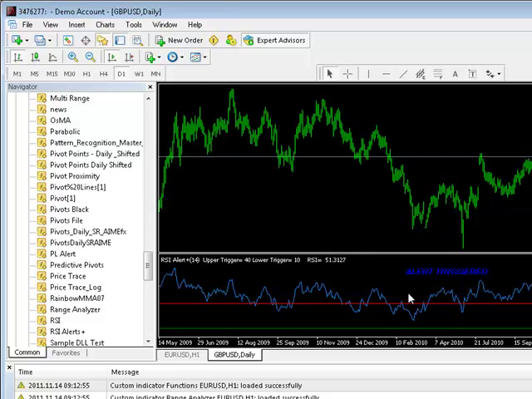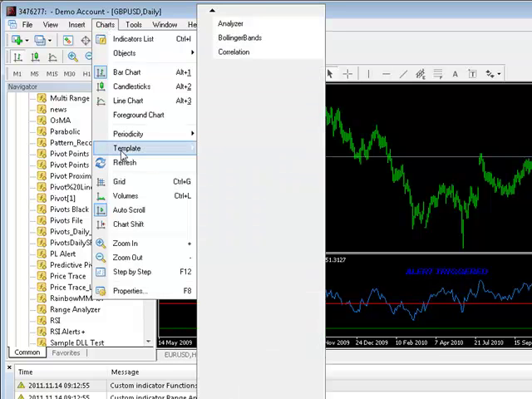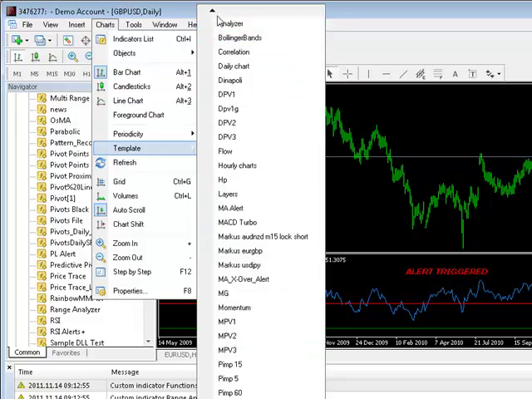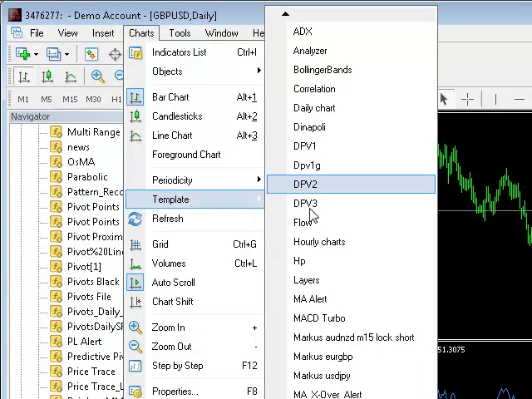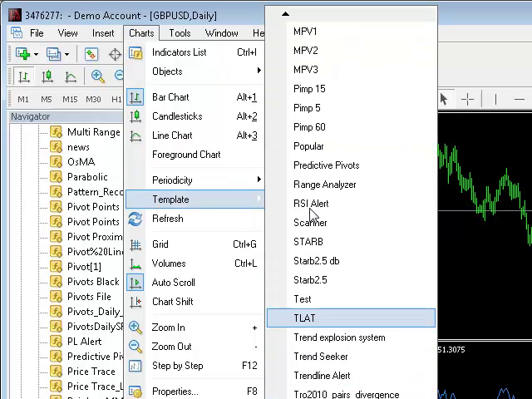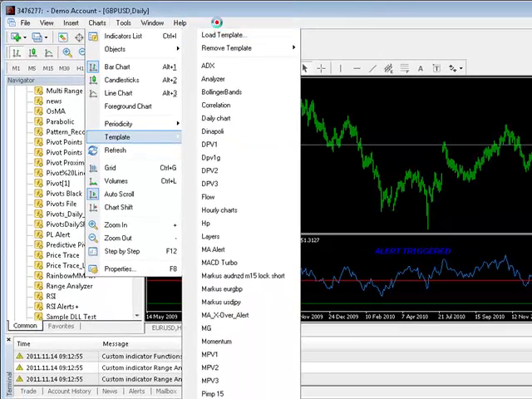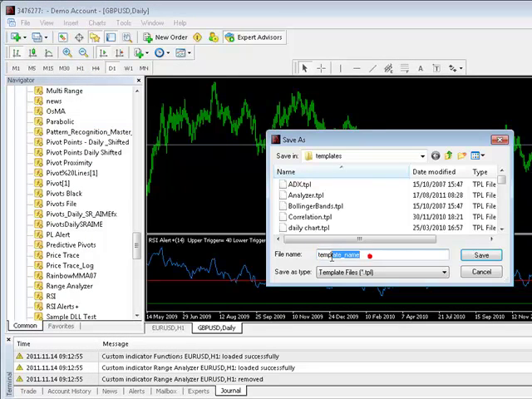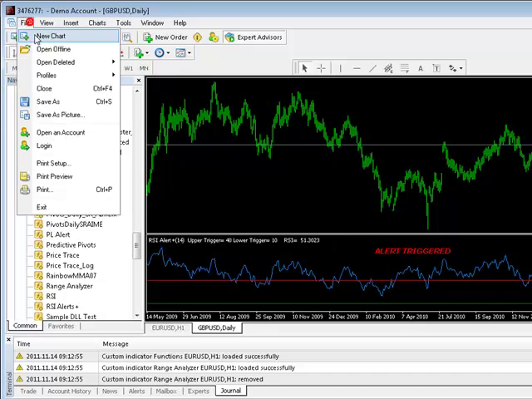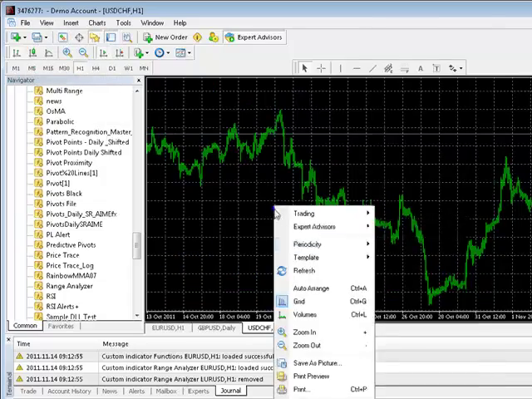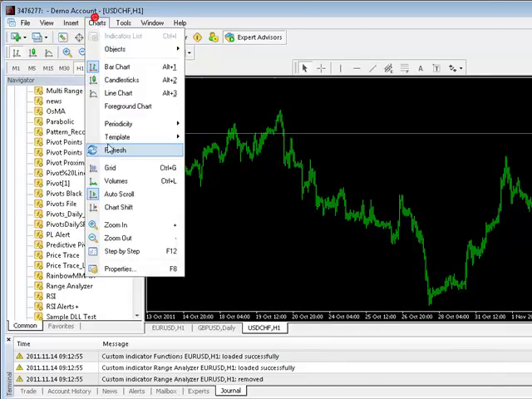Okay, so if you want to save the whole lot as a template, go to charts, template, and then navigate up to save template, and we'll call it RSI sound. Save that. And if we open up a new chart and then load the template.